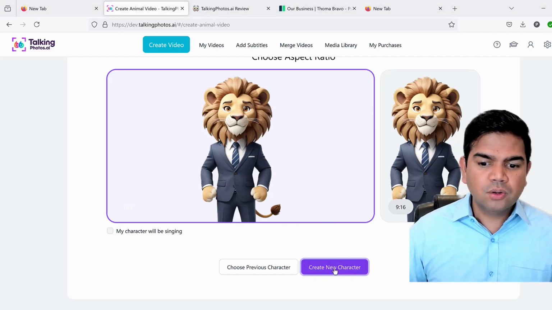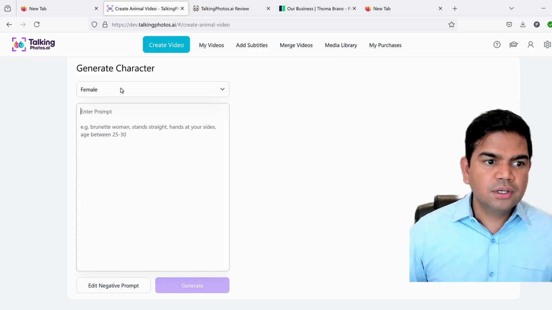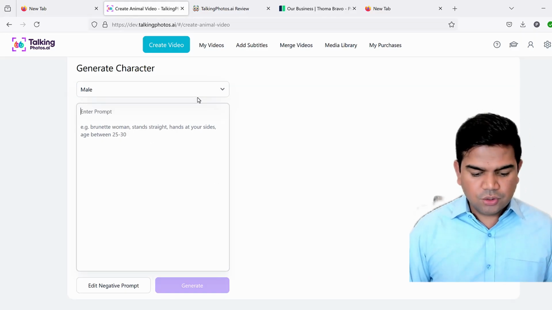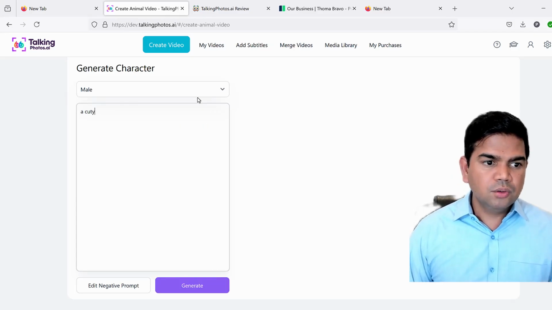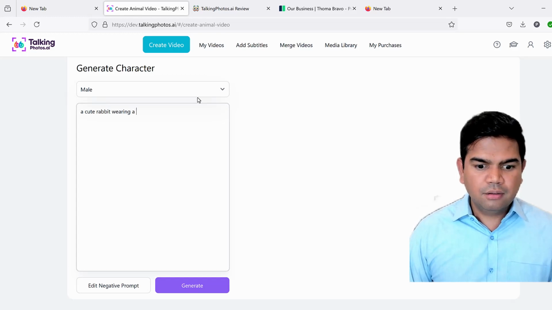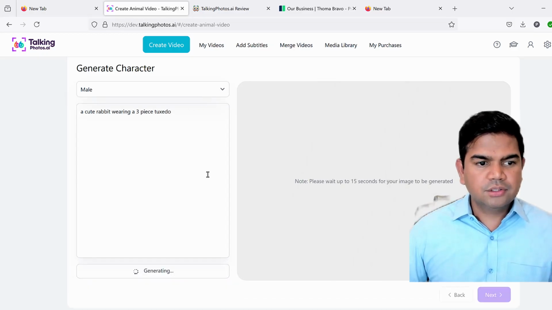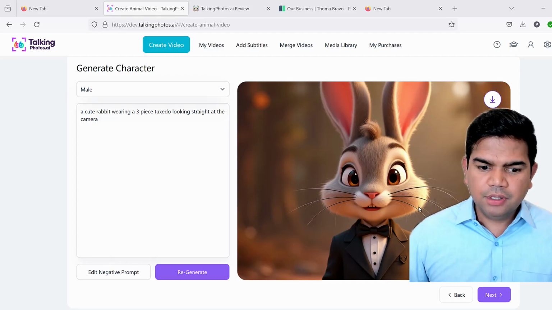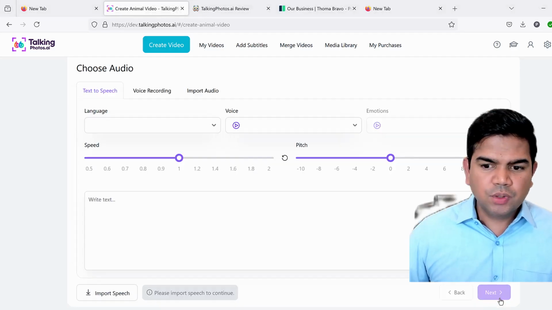All right, so click create new character. Same thing, male or female, and then you can put characters here. So, cute rabbit wearing a three-piece tuxedo. Okay, click generate. There we go. With a tuxedo looking straight at the camera here, as you can see. Now then with this one, you just go next.